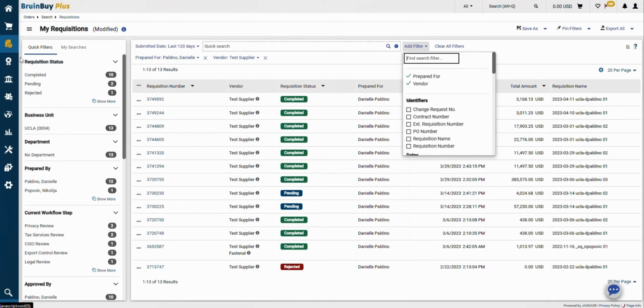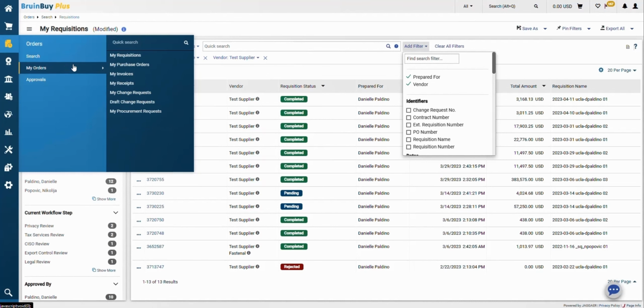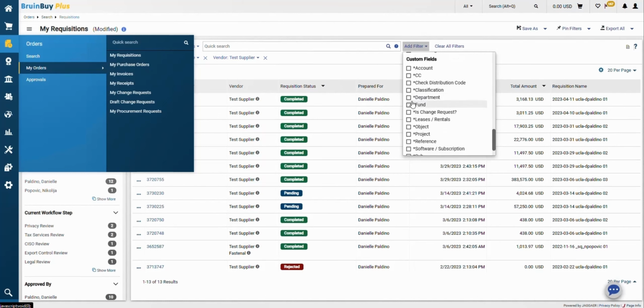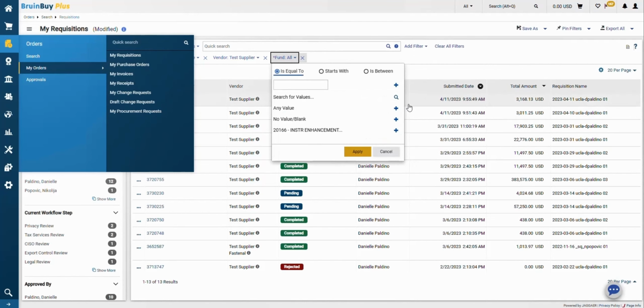If you use the standard order search instead of the My Requisitions or My Purchase Orders search, you can use this filter to always narrow down your orders. Let's say you want to look for all requisitions against a specific fund. Scroll until you find the field you want to use, and check the box beside that field.